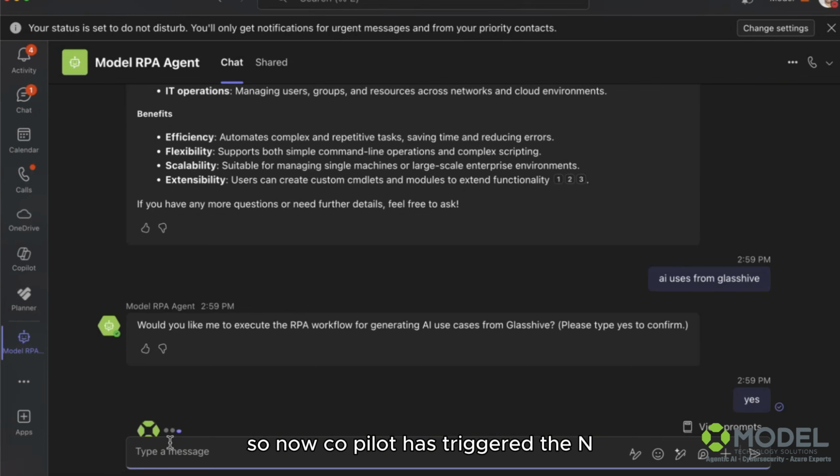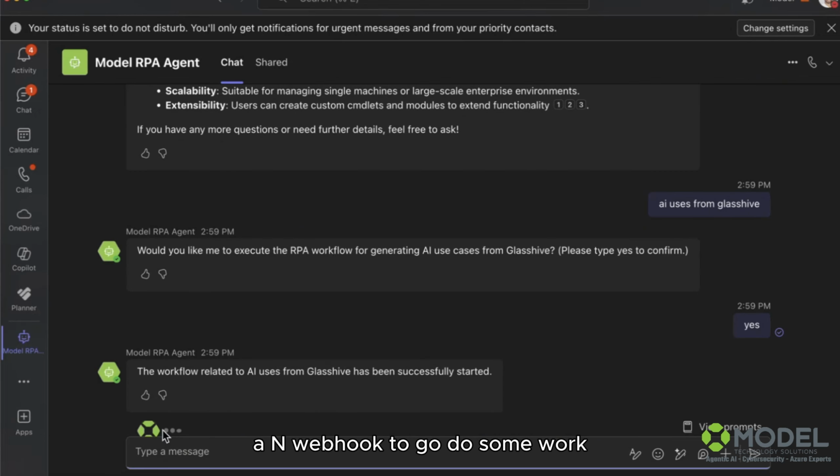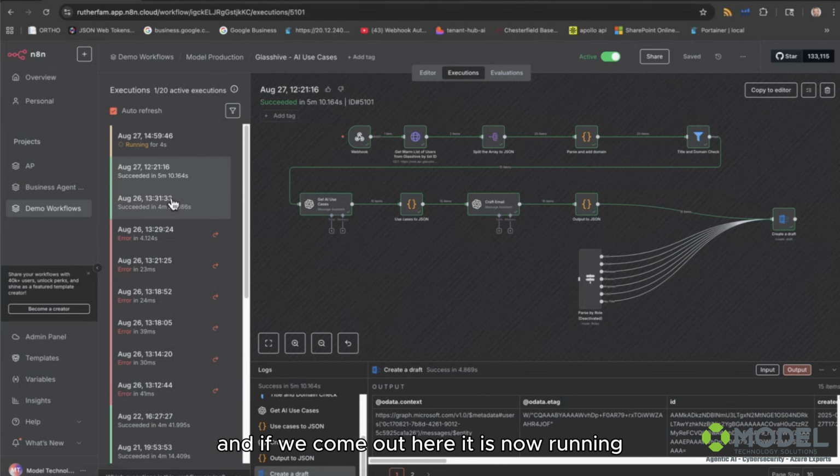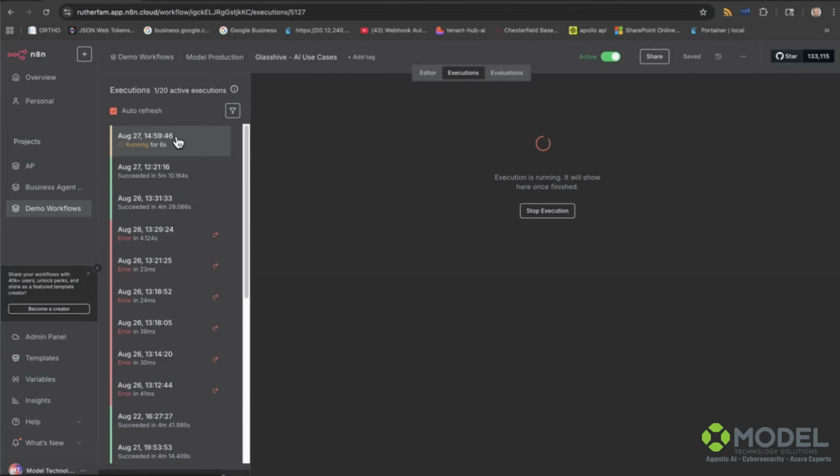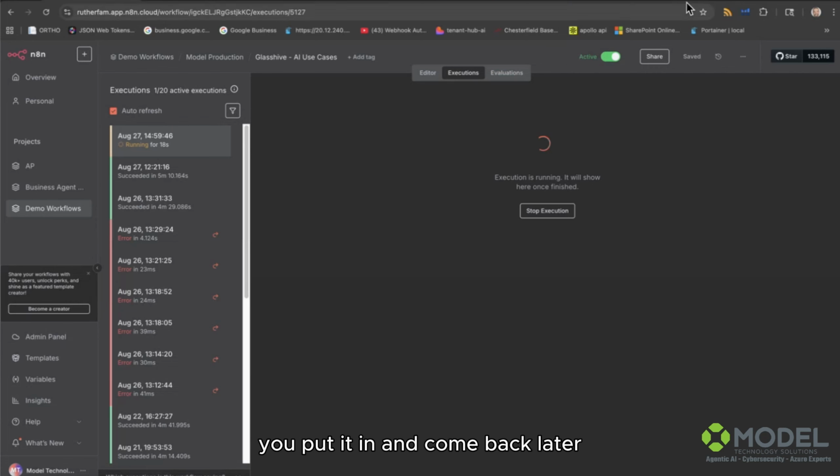So now Copilot has triggered the n8n webhook to go do some work. And if we come out here, it is now running. This takes a little bit of time because it's doing a lot of work, and it'll bring it to Steve's inbox and draft. So we'll kind of let that bake. It's the cooking show where you start the oven, you put it in, and come back later.